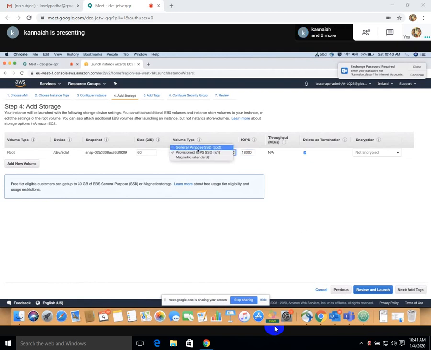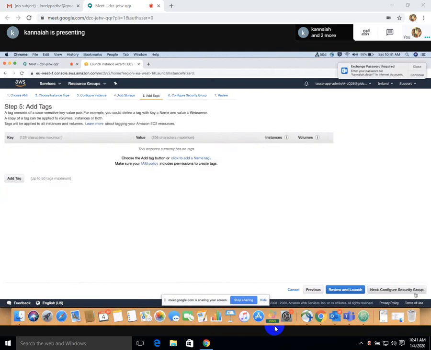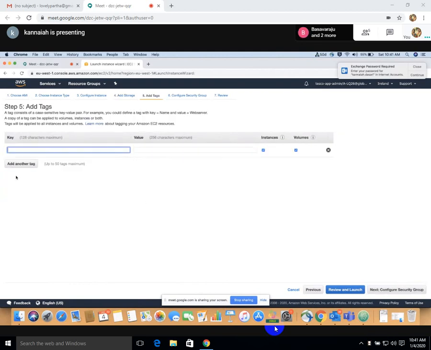I will go with general purpose only because I am not going to do anything now. And this one, you see, is device /dev. This is the kind of mount you are going to get there. This is just a tagging section, nothing else. You can give any tag name according to your requirement. That doesn't matter.